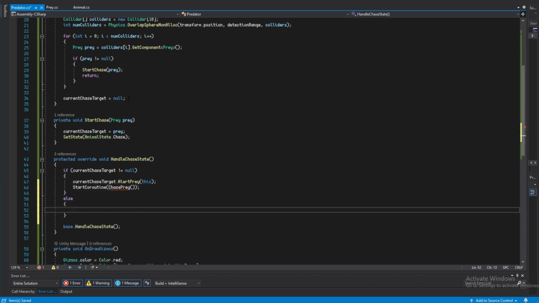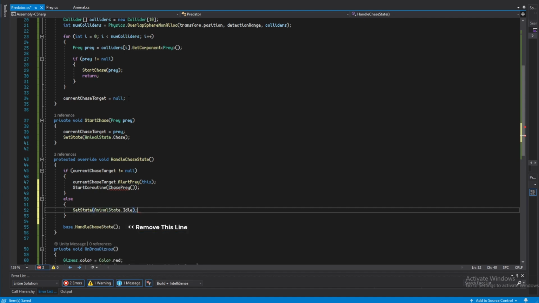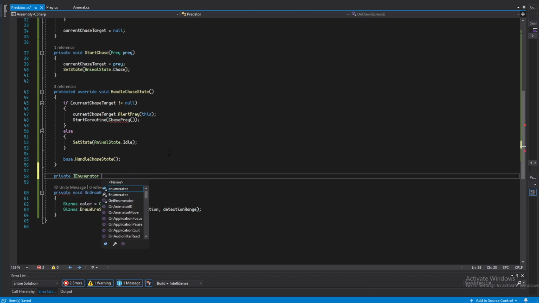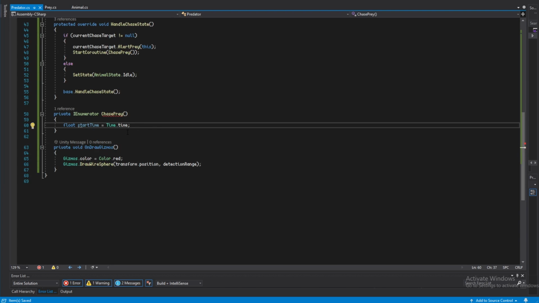Beneath this, you're then going to want to create an else, and this basically means if there's no animal that we can actually chase, there's no valid target, we'll just go back to our idle state. So SetState, open bracket, AnimalState.Idle, like so. So coming beneath this, we're going to create a private IEnumerator, and this is going to be our ChasePrey coroutine. And the very first thing you're going to want to do is type float startTime is equal to Time.time. This is going to record the time that we started our chase, and if we exceed that amount of time, meaning our prey has managed to escape our predator, the predator will stop chasing this animal.